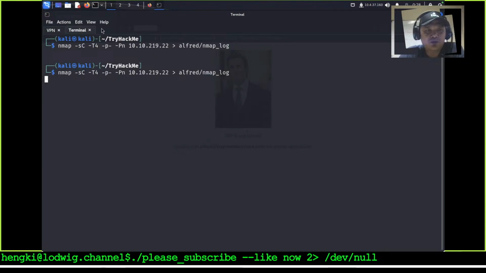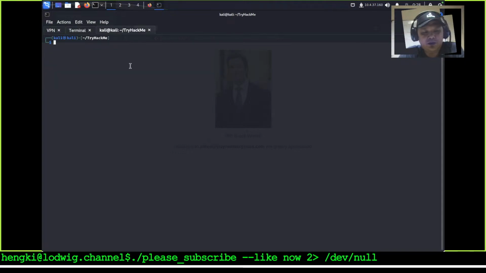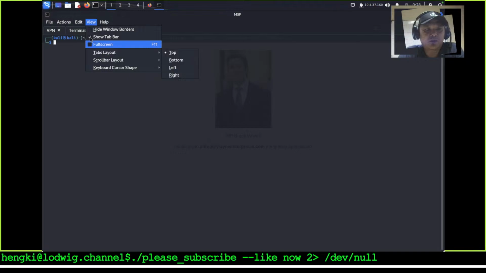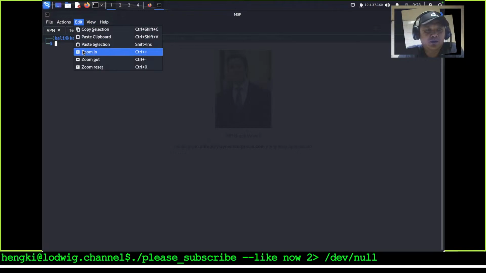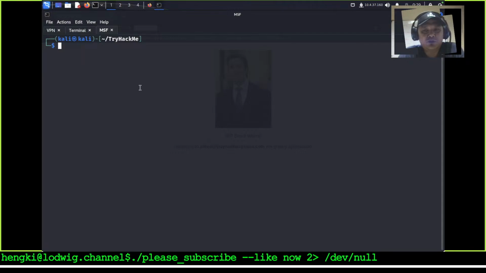Oh, our nmap is still not done, so I will open a new tab here. Let's say msf, Metasploit Framework, and zoom it. Let's prepare our terminal here. I will zoom it again 4 times. I'm using a remote desktop, so I could not use Control here.